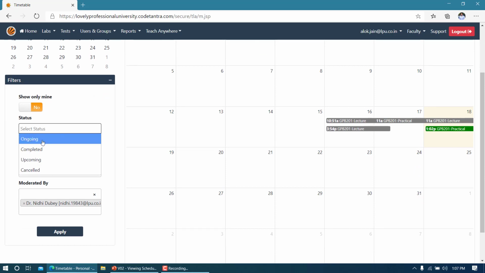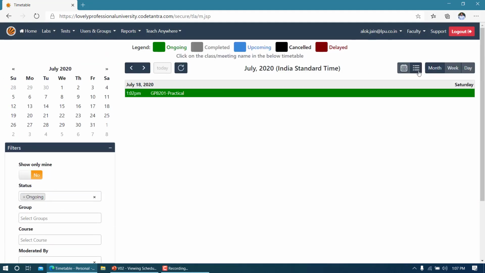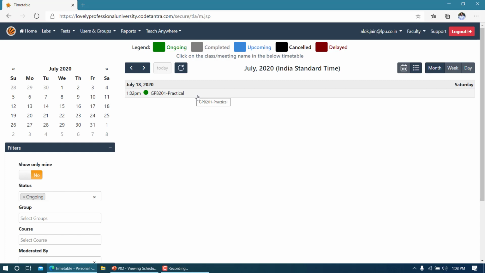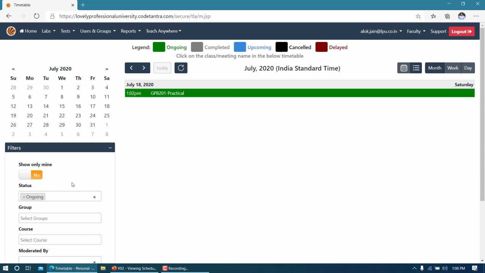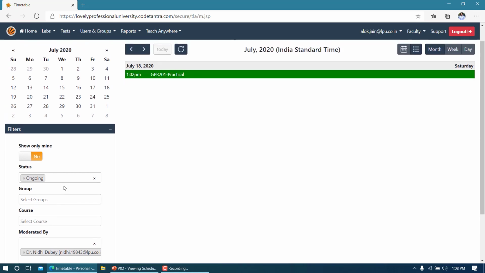Now you can search for your classes which are already completed or ongoing or upcoming. So you have a filter like ongoing. What are the classes ongoing? The very first thing you can do is select ongoing and click on apply, and then go to the list view to see what class is ongoing. This may come in very handy if you want to join a class which might have started and you are late by 1 or 2 minutes.